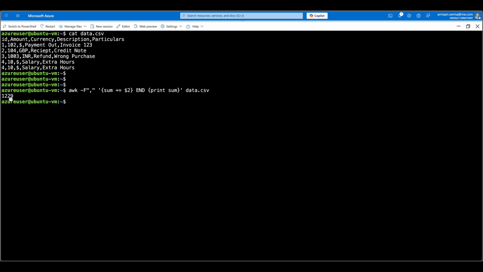So that is another example if you want to sum it up. So you can use these values. So the awk command can be used basically for processing and scanning of certain commands or languages in the system.